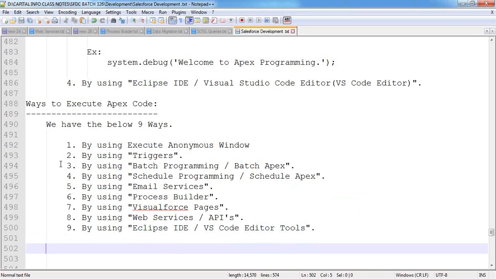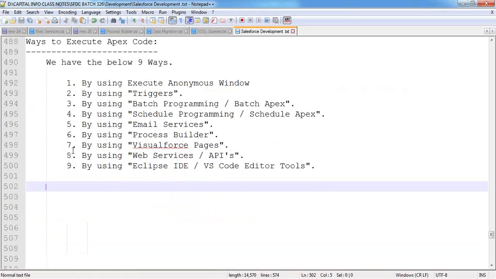These are the 9 ways available as part of your Salesforce instance to invoke your Apex programming code. We can execute that code from the Execute Anonymous window, from a trigger, from the batch class, schedule class, email services, process builder, or Visualforce pages. We can use third-party tools also, and we can use web services or APIs. These are the total 9 ways through which we can invoke your Apex programming code.